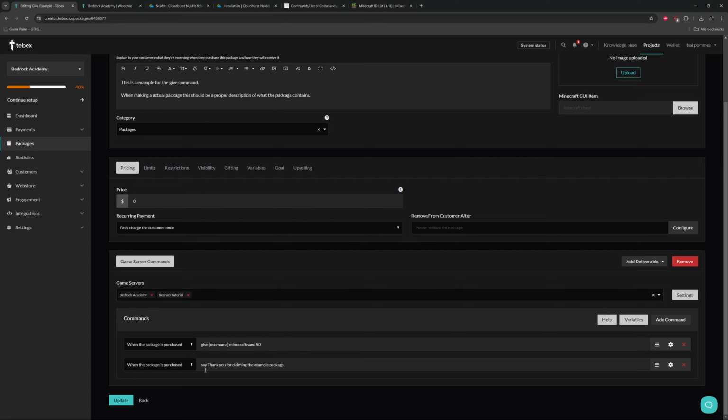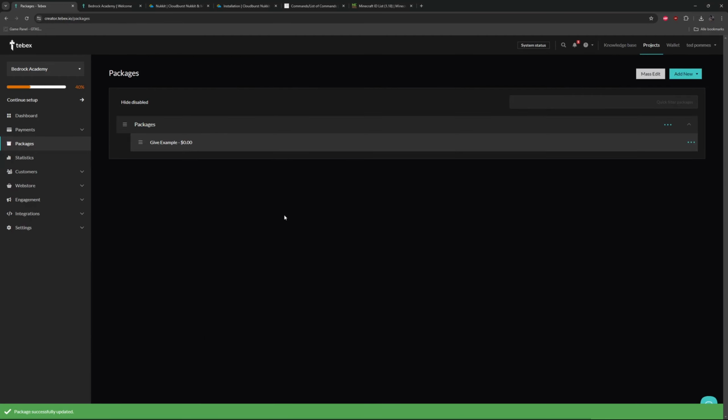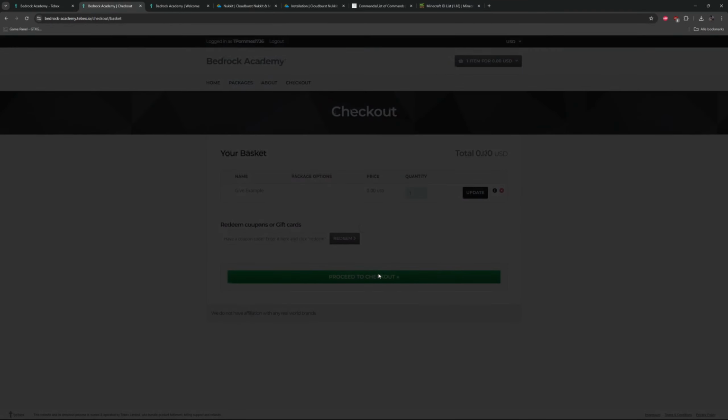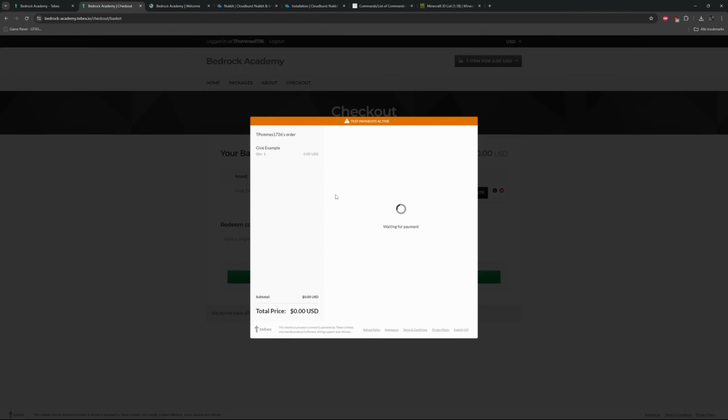Secondly, I'm going to say thank you for claiming the example package. So let's update this package. In your case, probably create this package. And then let's claim this by going to the dashboard, viewing our web store. Let's add this to our basket and log in. Let's proceed to checkout. Let's complete the payment.